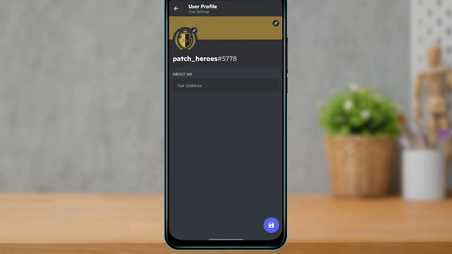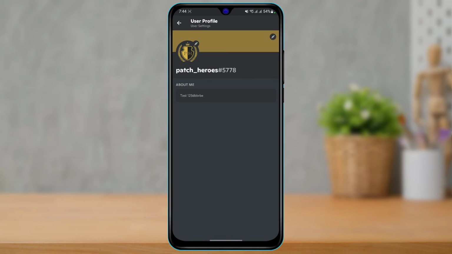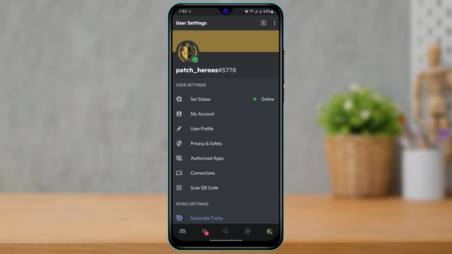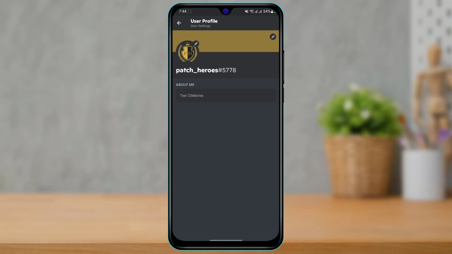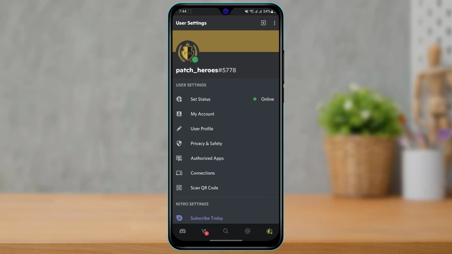And as you tap on it, here at the bottom right hand side of the screen, you will be able to see the save icon. Go ahead and simply tap on the save icon in order to save the changes of your bio. Now if you go ahead and simply select over here, you can see our bio has been successfully updated. So this was the way on how you can very easily update or change your bio on Discord.